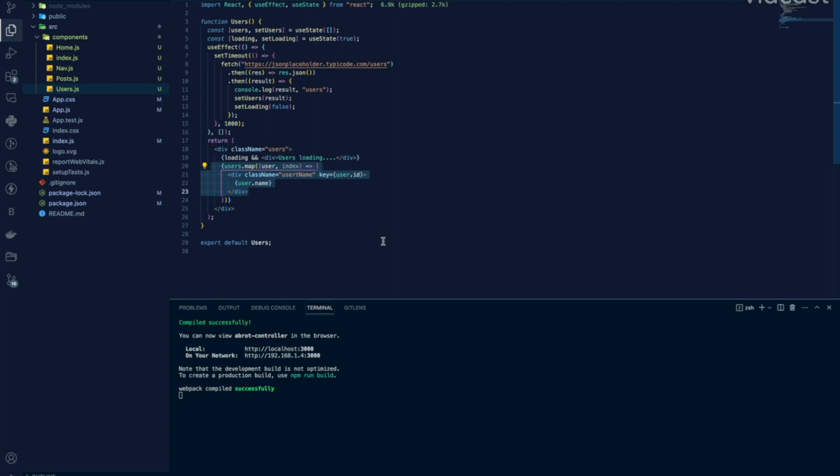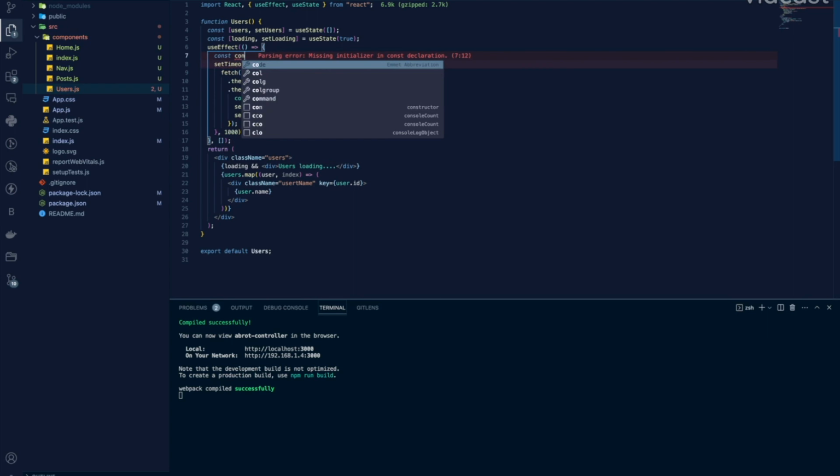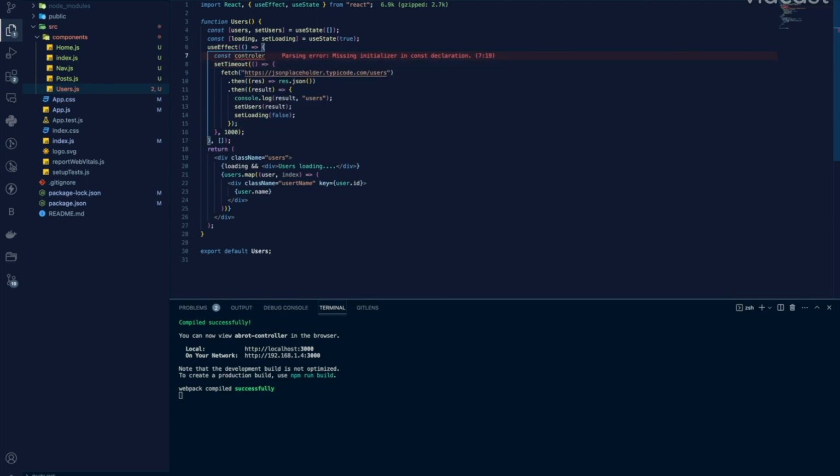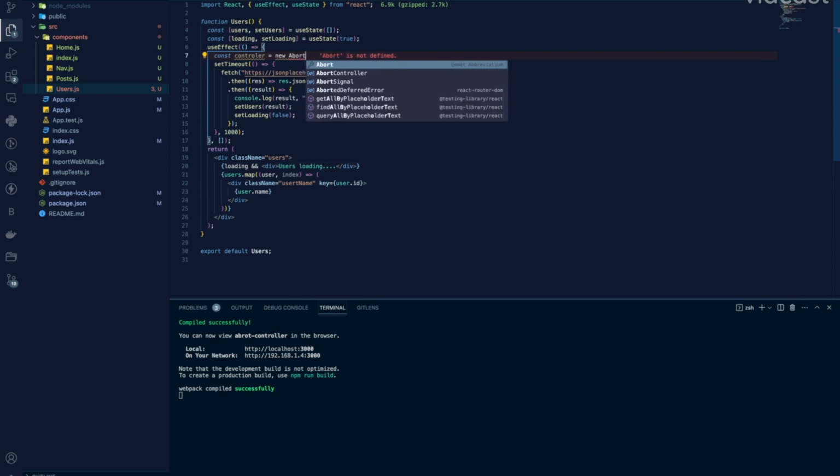First I will jump into the users. So most people ask, if you use fetch, how can you use the abort controller? For that, what you have to do is create an instance of the abort controller. So take this one, controller. It's a window-based abort controller.